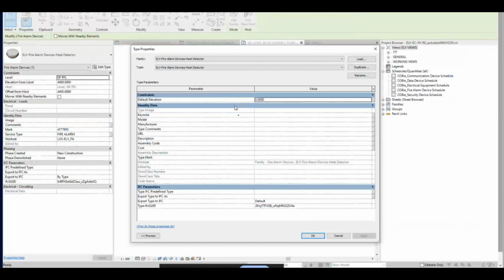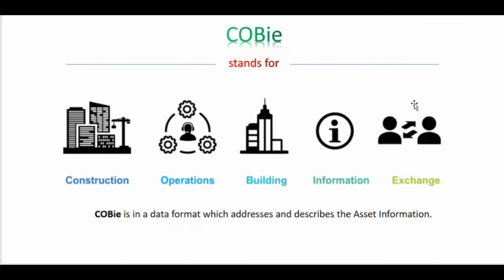Coming to the level of information, we can see there are n number of fields like manufacturer, description, assembly code. These are the level of information which belongs to that family. Coming to level of detail, it has only length, width, and height, which is the shape of the family. Coming to level of information, you have to give who is the manufacturer, and then what is the Construction Operations Building information exchange.